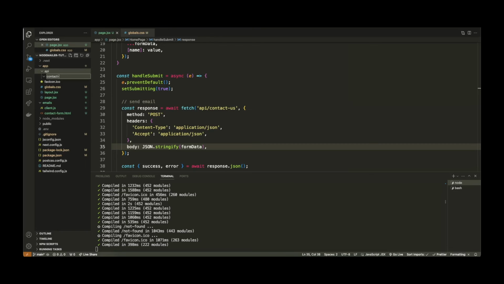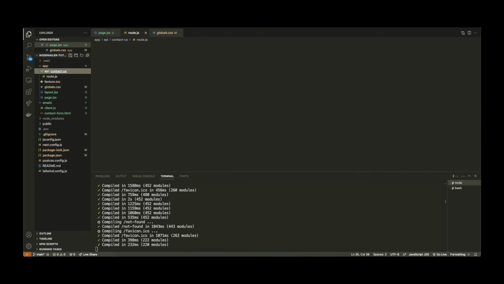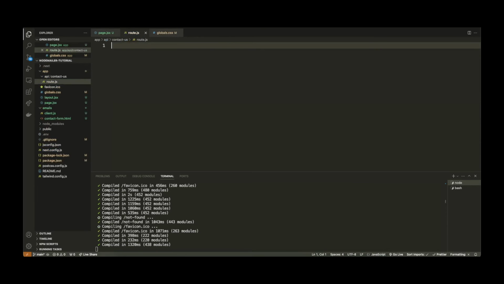So we're going to say contact-us as a folder, not a file, guys, a folder. Now within this contact-us, we need to have a route.js, or a route.ts if you're using TypeScript, file. So let's go ahead, I'm going to click new file, route.js, hit enter. All right.